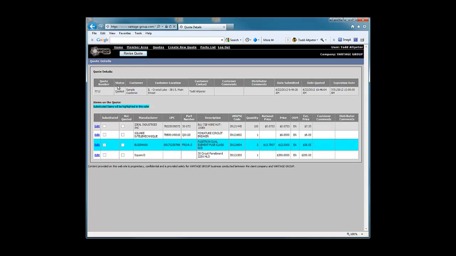You can actually see the status of it now is quoted. Should you need to come in here and revise this quote, you can do that up until the point where the customer actually orders the quote.